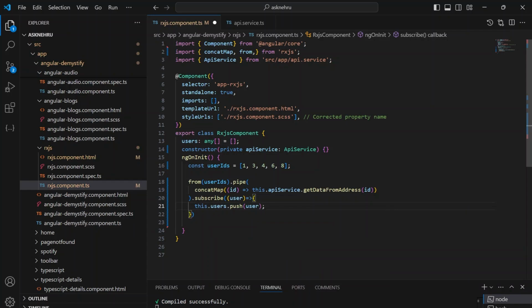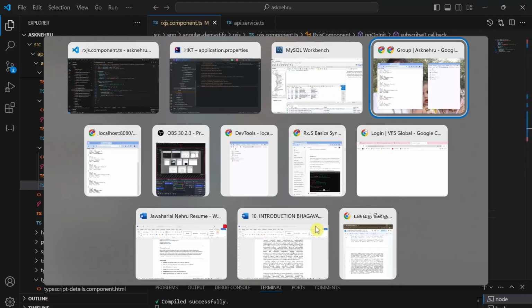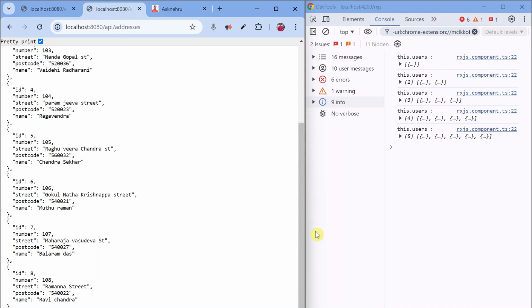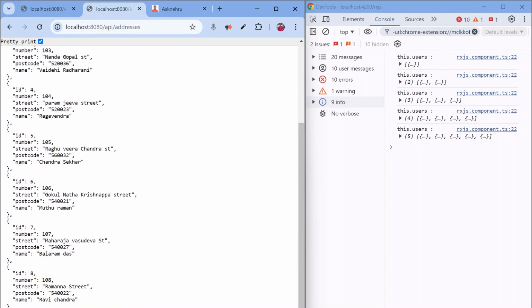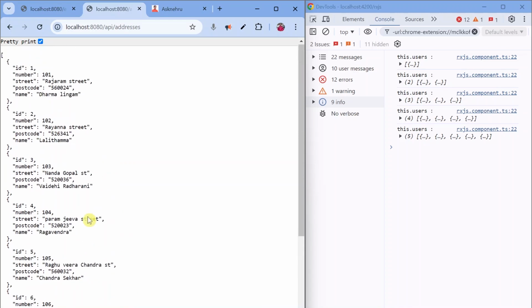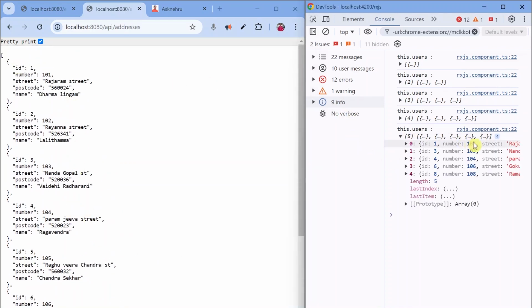Now, in order to display them in the console, I just do console.log. I save this and let me show you the result. Yes, we are successful. Here there are 8 responses and 8 objects in the array. But here we have only 5 that are emitted by the concatMap observable: 1, 3, 4, 6, 8.